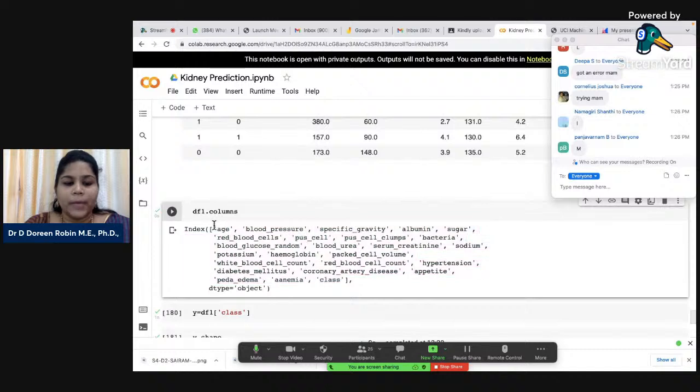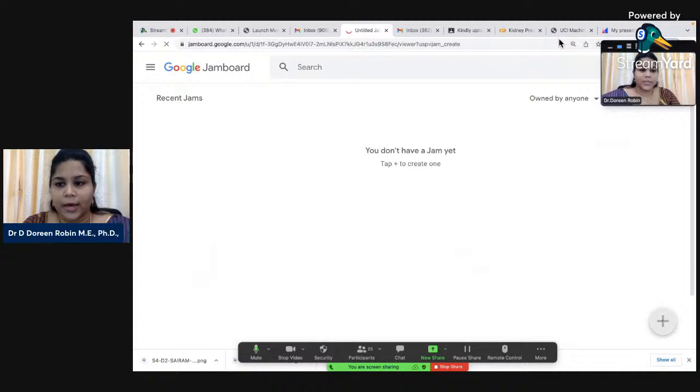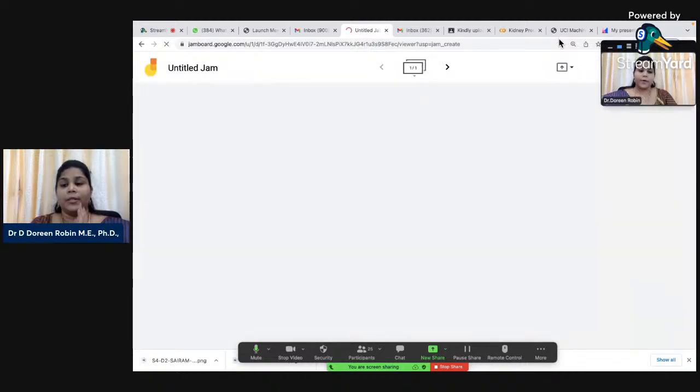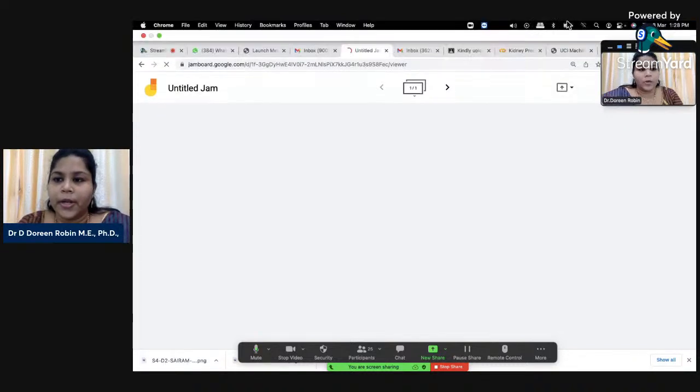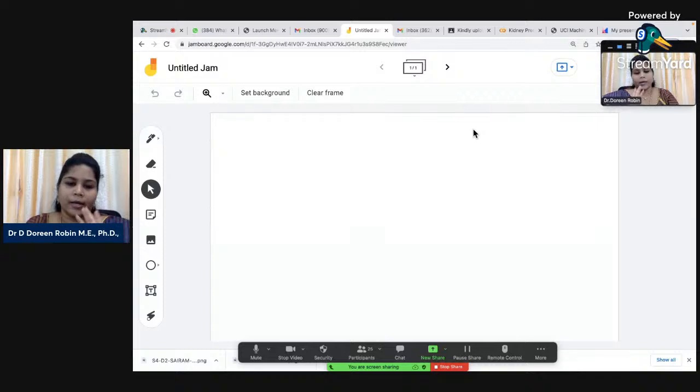So the first step: I'm going to split my entire data set into features and target. Now listen carefully, then only you'll be able to understand, if you are new to machine learning, how the algorithm comes in and how it works. So first we have to split the data set into features and target. I have my data set.